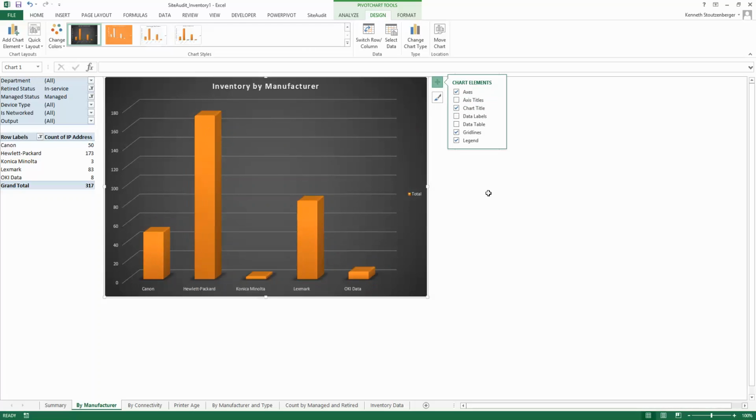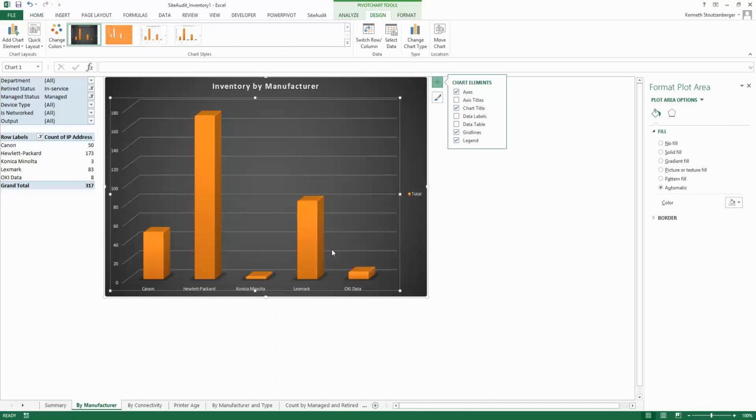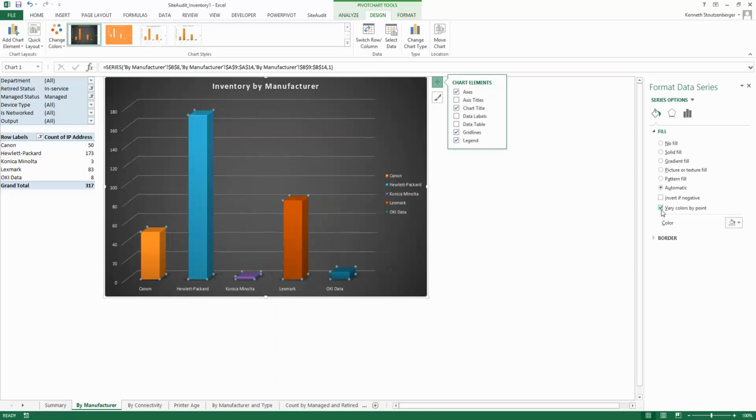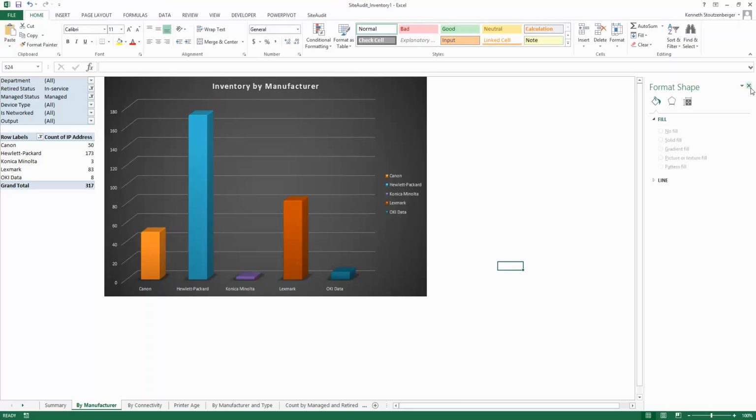And I'm going to change the colors here. So what I'm going to do is just double click on our chart, and we're going to go to the fill, and for these guys here, I'm going to say vary colors by point. Okay, so now each of those have a different color. Okay. All right, so this is the chart that I want to present in PowerPoint.